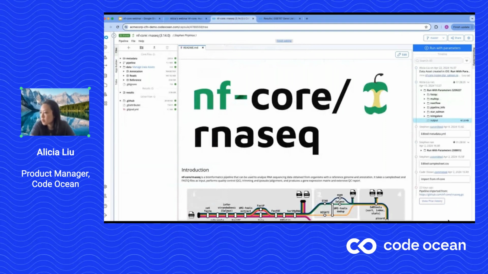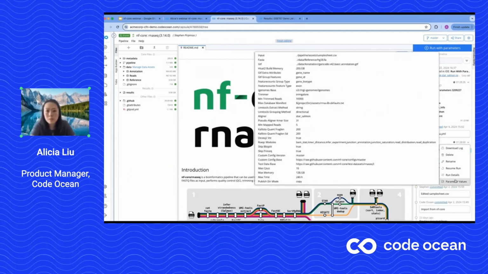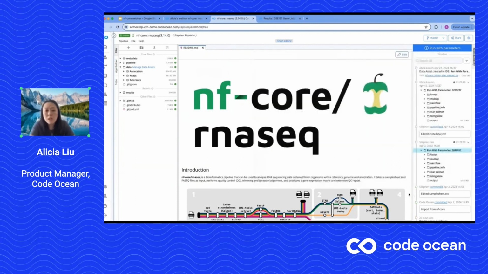We can see at the bottom, this was first imported 23 days ago. This was imported by Steven. I can see that he made some changes to the sample sheet as well, and then the metadata. I can also see all of the runs and results. So this was the first run that he made, and I can see the parameters that he used to generate that exact result. So this timeline really comes in handy when you're collaborating with other users.